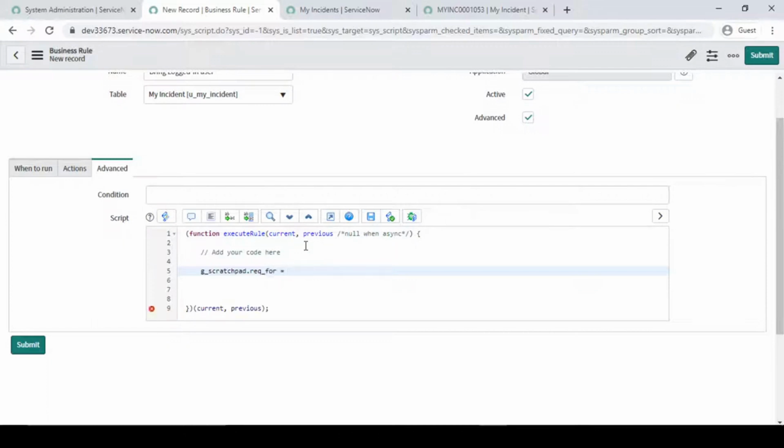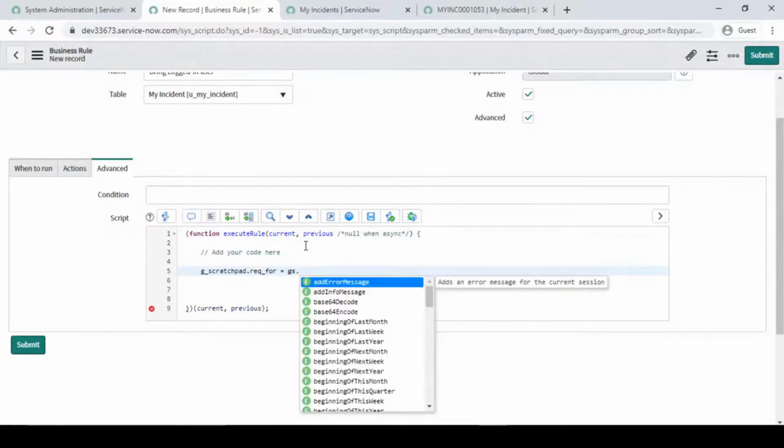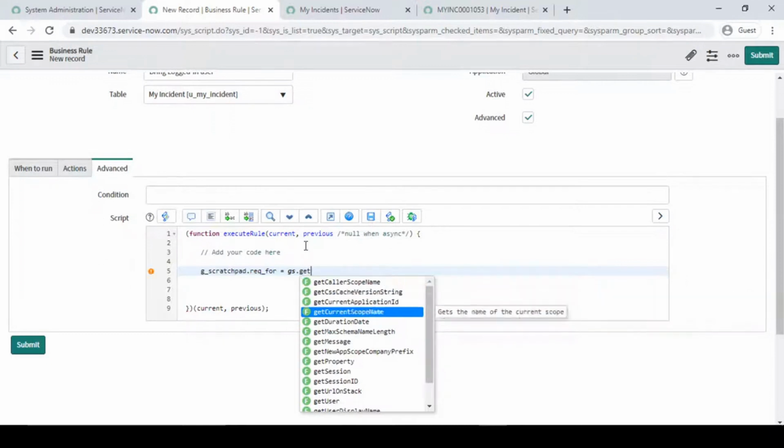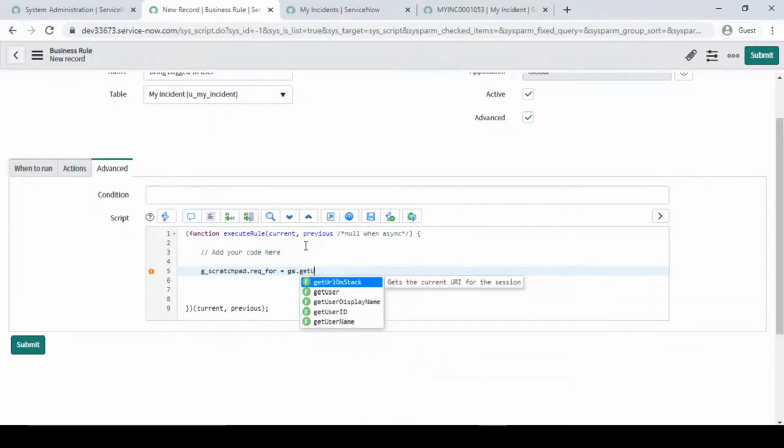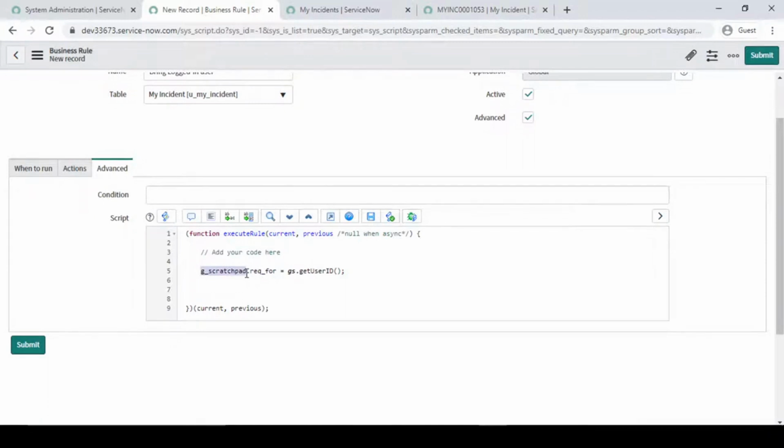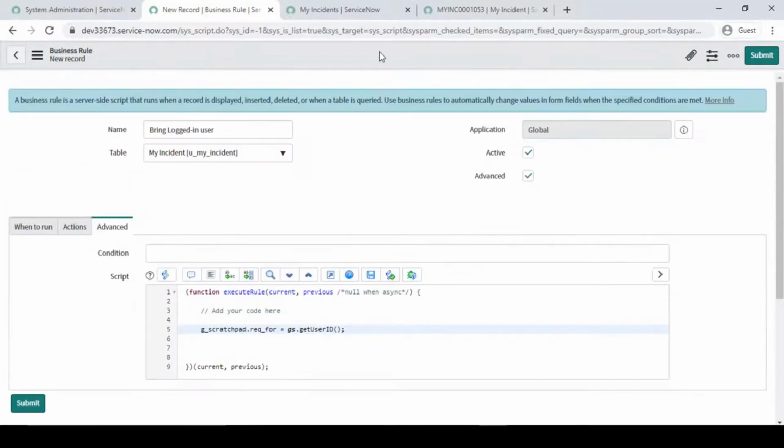Then we have to assign the value. We know how we can get the logged in user: gs.getUserID(). This will give us the sys_id of the logged in user, and I'm going to store this sys_id in the requested_for variable. We have used g_scratchpad because we want this value to be present while loading the form. Let me save this.